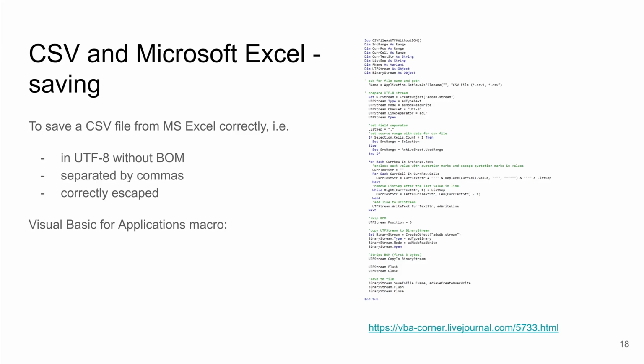Right. So there is a way of saving a proper CSV file in Microsoft Excel, but it requires you to save it using this Visual Basic for Applications macro, which is a bit overkill in my opinion. And it is just better to not use Microsoft Excel and use some other spreadsheet editors if you insist on using spreadsheet editors to work with CSV files.